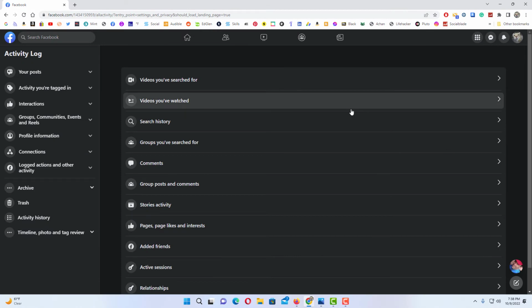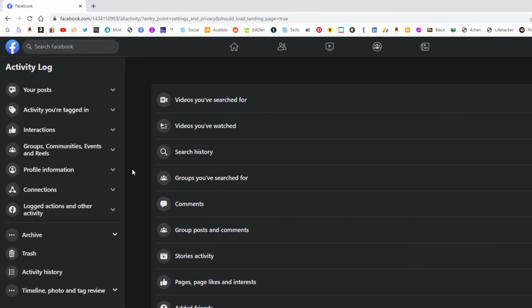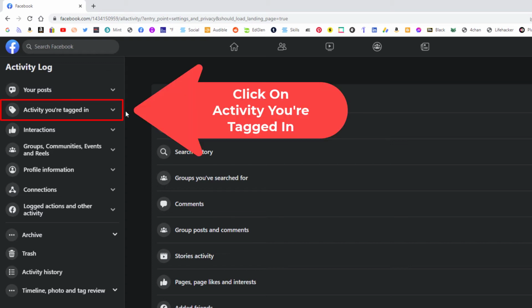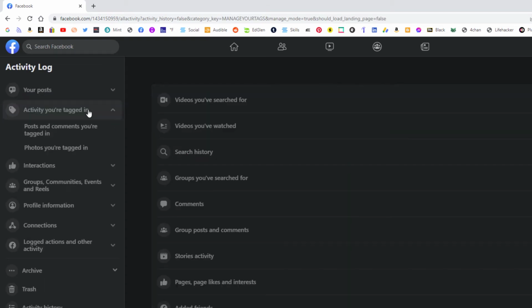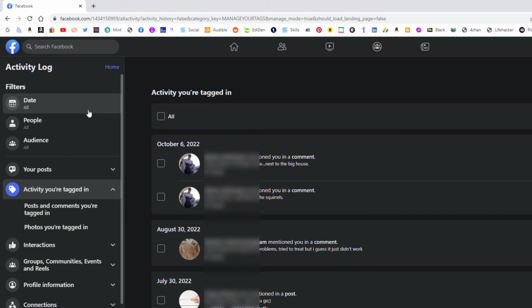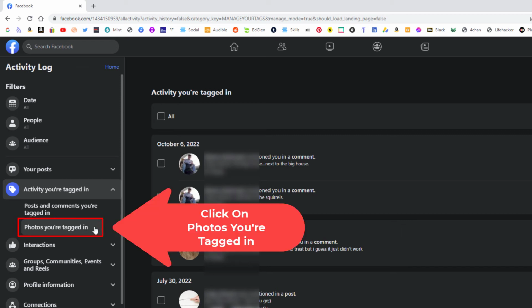Now in the pane off to the left hand side, you want to click on Activity that you're tagged in. Now the center pane will give you a list of all the activity, everything that you have been tagged in. You can sort it by date, people, audience, and if you're just looking for photos that you were tagged in, you can go down below here, photos you're tagged in. I'm going to click on that.